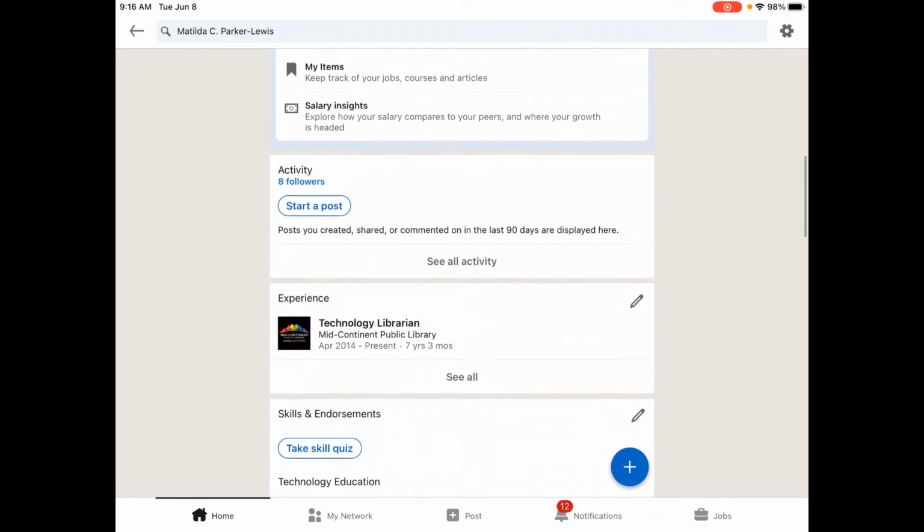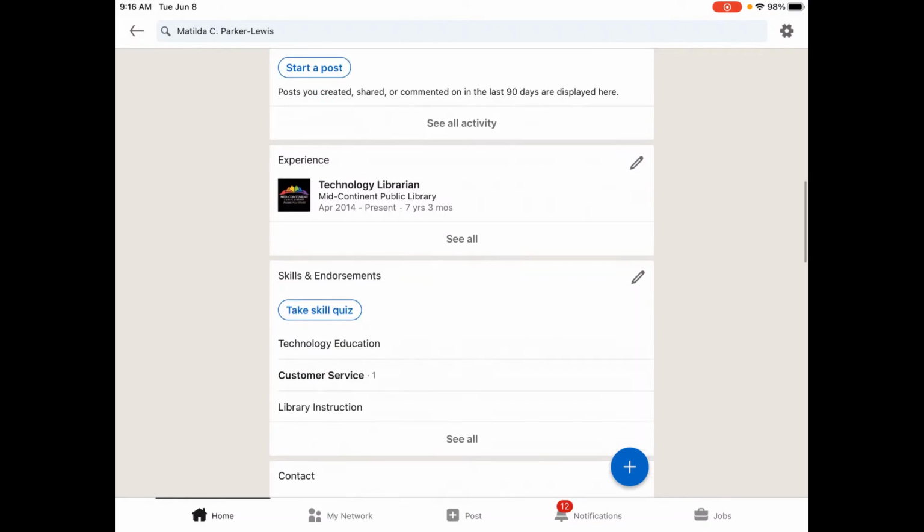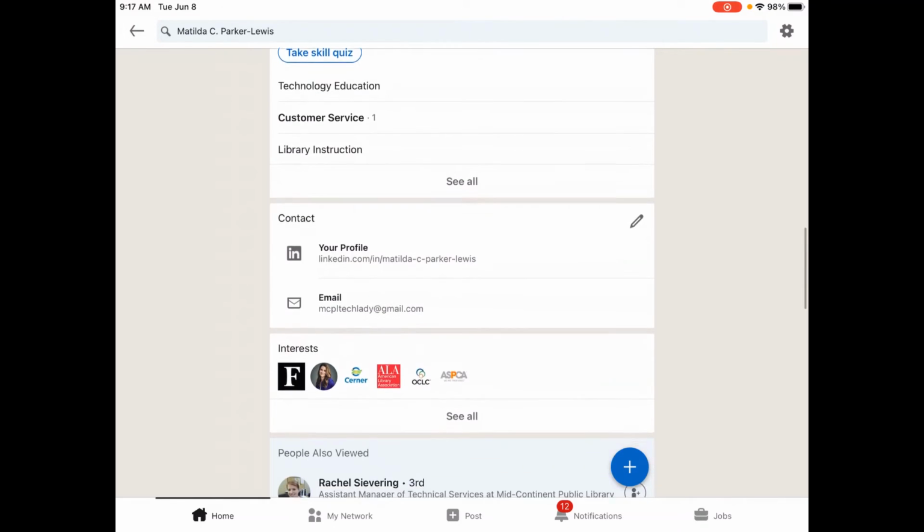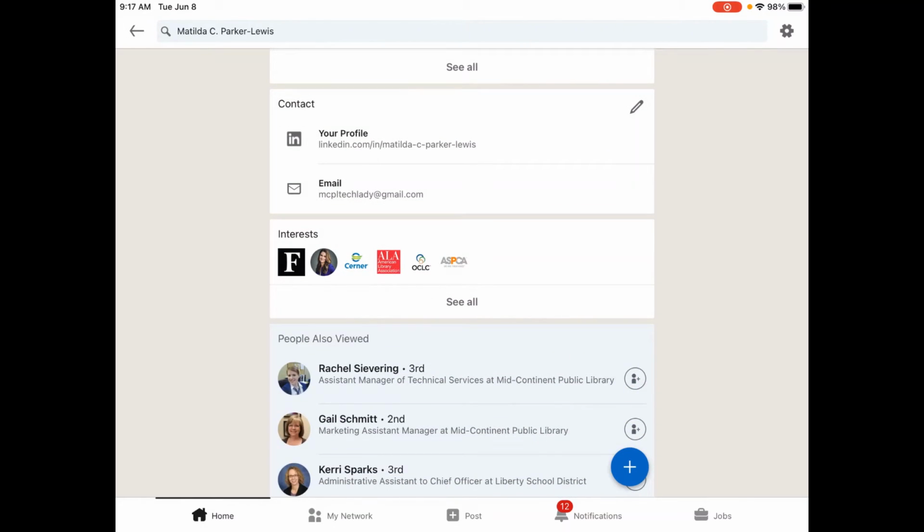So if you scroll down here, you can start to see, so I've added experience. We have a job in here, skills and endorsements, which is really important. So these are skills that you say that you have, but other people, your connections, agree with you. And they are basically endorsing you, saying, yep, that person has that skill. And a kind of new thing with LinkedIn and the LinkedIn app is this take a skill quiz. So you can actually take a LinkedIn-based test to show that you indeed have those skills that you say that you do. And then you can add your contact information, your interests.